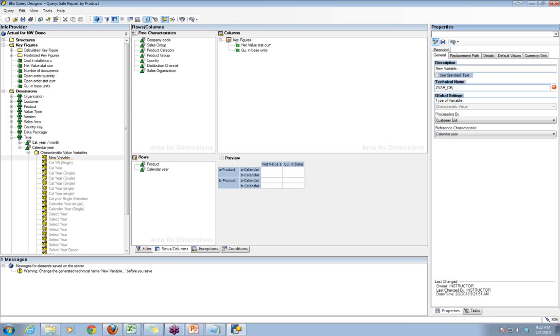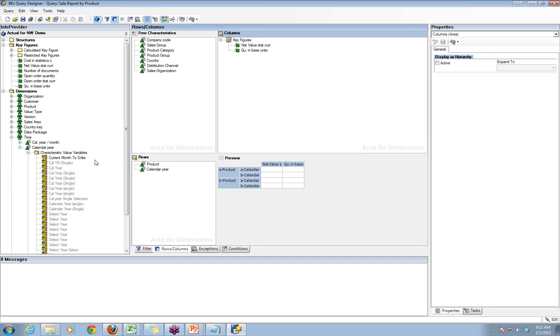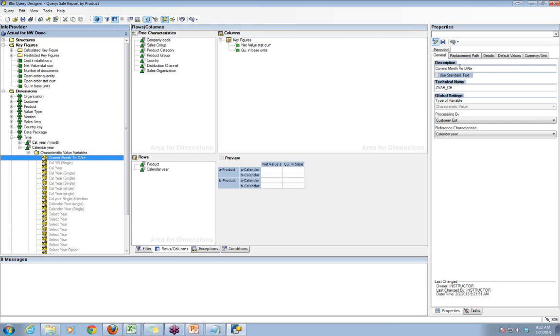Underscore customer exit. Okay? You give it a name, and then you say what? Current month to what? Date. Current month to date.